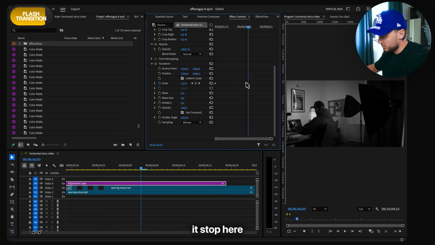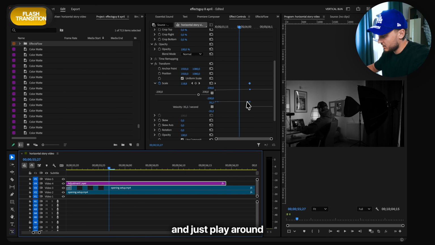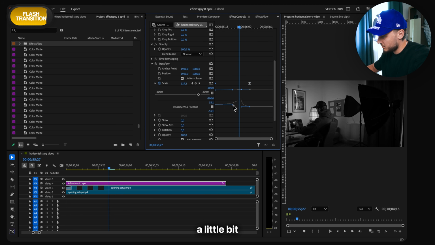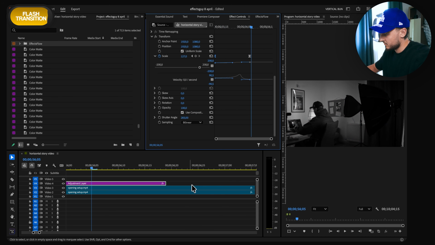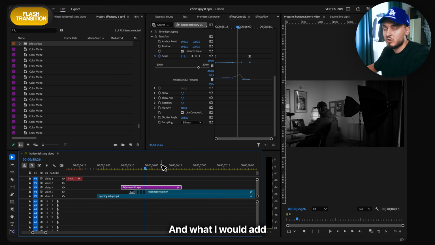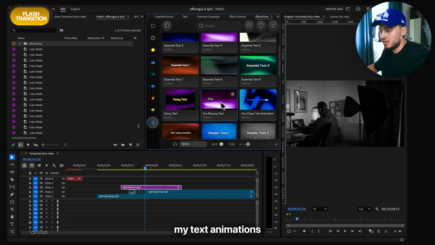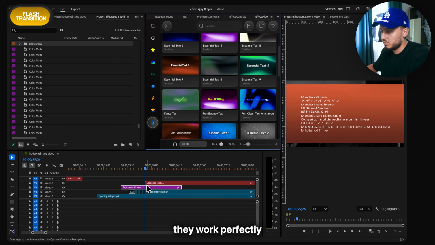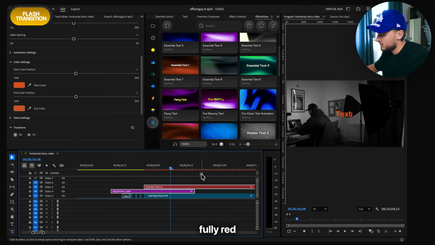and let's make it stop here, go here on the graph and just play around a little bit with the speed. Boom. And what I would add maybe to enhance everything, again, go into my text animations, and for this case they work perfectly, and I would just change the color here. Let me make it fully red, change out the text.